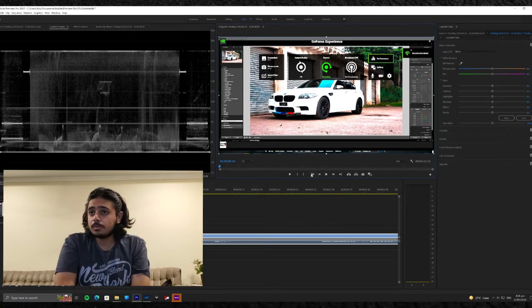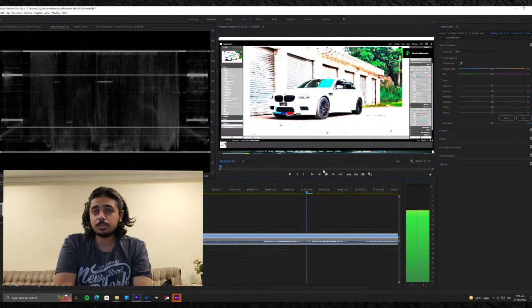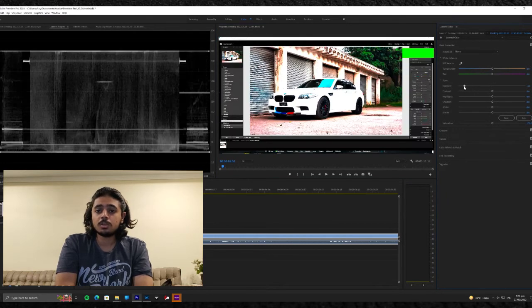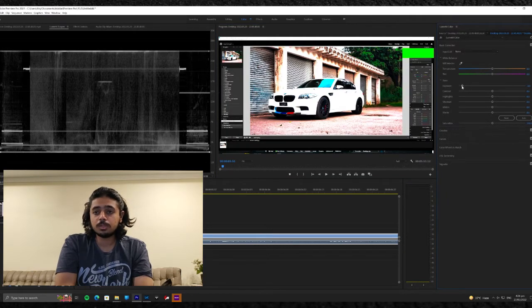In order to make manual adjustments, we're going to go into color. I'm going to select this over here, double click this, and you'll see we get a basic correction menu, which has white balance, temperature, tint, exposure, contrast, highlights, shadows, whites and blacks. So what I'm going to do is bring this down.